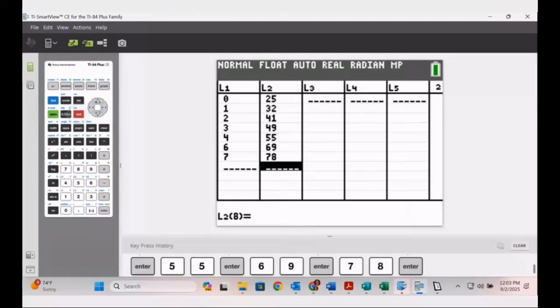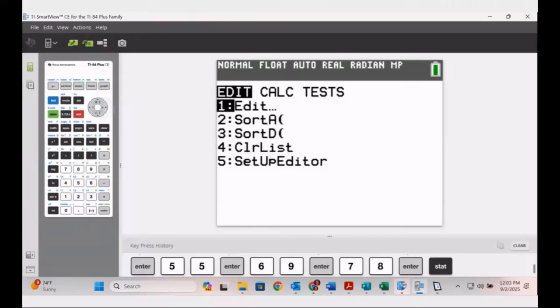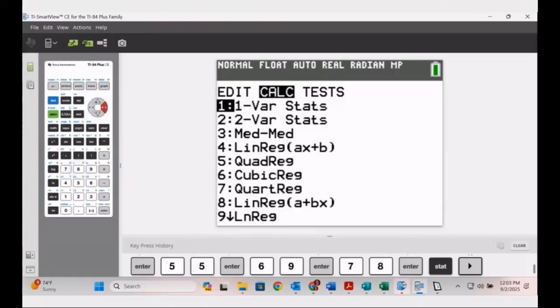All right. Hit the stat button again, the one next to the arrows, stat. And this time we're going to arrow over to the one that says calc. This will calculate a whole bunch of different things for us. We want this to calculate linear regression. We want a line of best fit, but we don't want it in AX plus B form. We want option number 8 down here, A plus BX. This is the one that gets used for statistics.